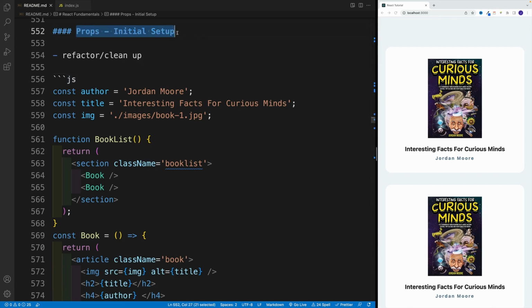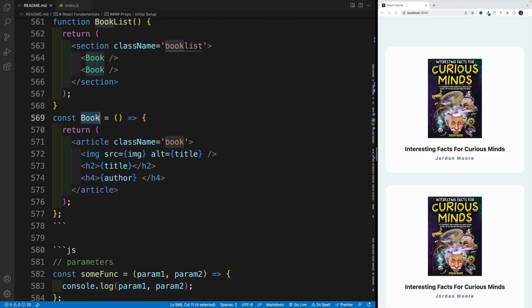All right. And up next, let's talk about props and why they're so useful and also so powerful. First, let's start by doing a little bit of spring cleanup, where essentially I just want to set up 3 variables with all of the values. So for author, title, and image, and where I have the book component, I want to access them.